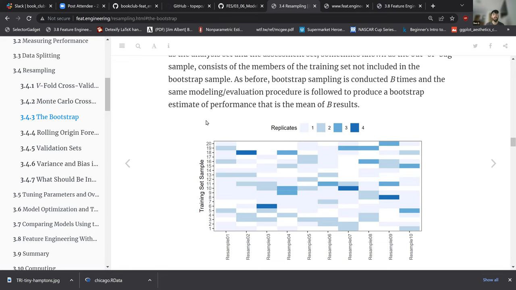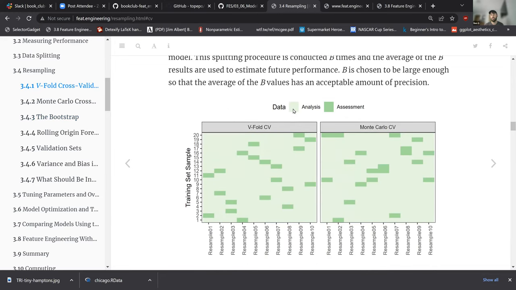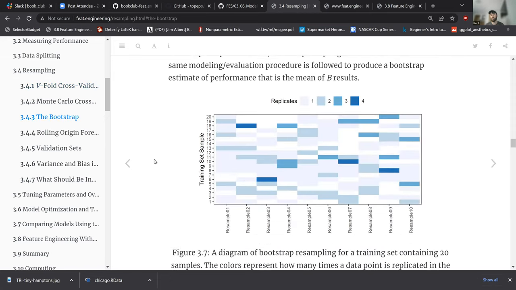I feel like in cross validation you had folds where you would do your analysis and then do your assessment to find an AUC or whatever metric that you need. For the bootstrap, would you do essentially the same process?